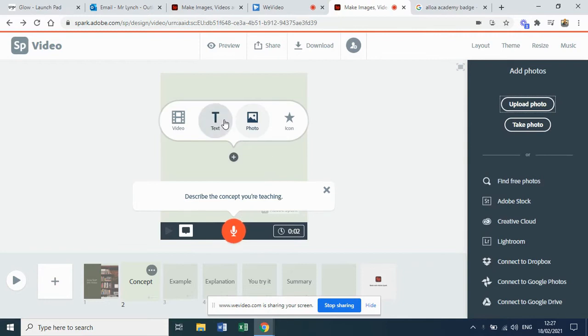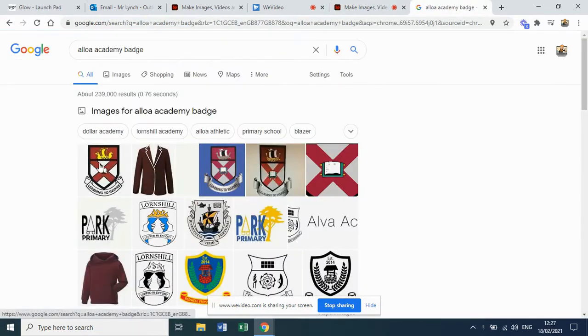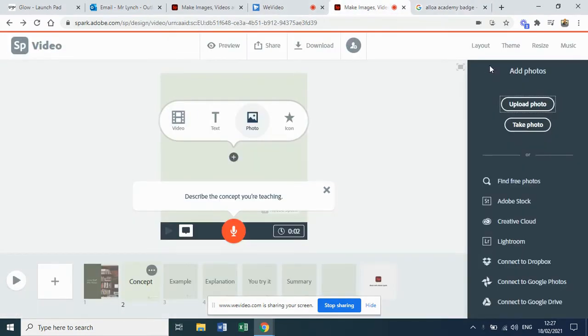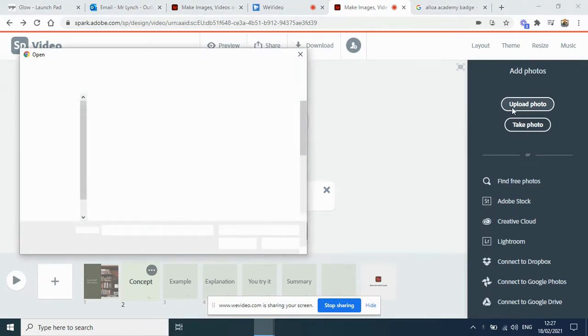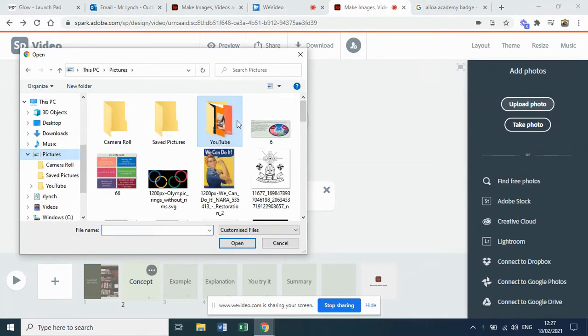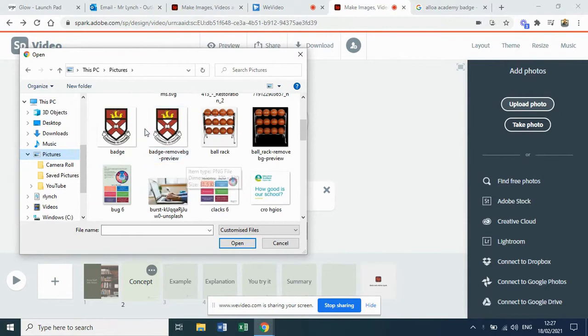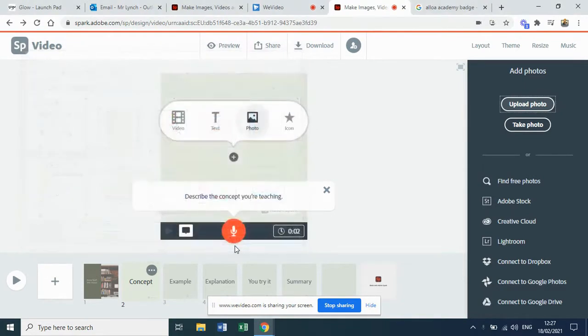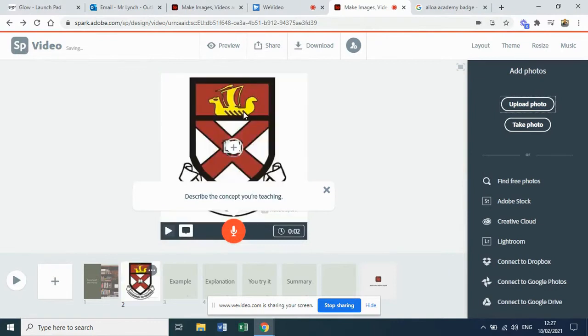There is a workaround for your photos and your video side of things, is that you can search the web and download a picture. You could do it that way. So again, what you would just do is click upload photo. It takes a wee bit to load, and then you can take a look at any kind of picture. So there's the Aloha Academy badge there. So I can click open, and then that's just going to automatically filter in.